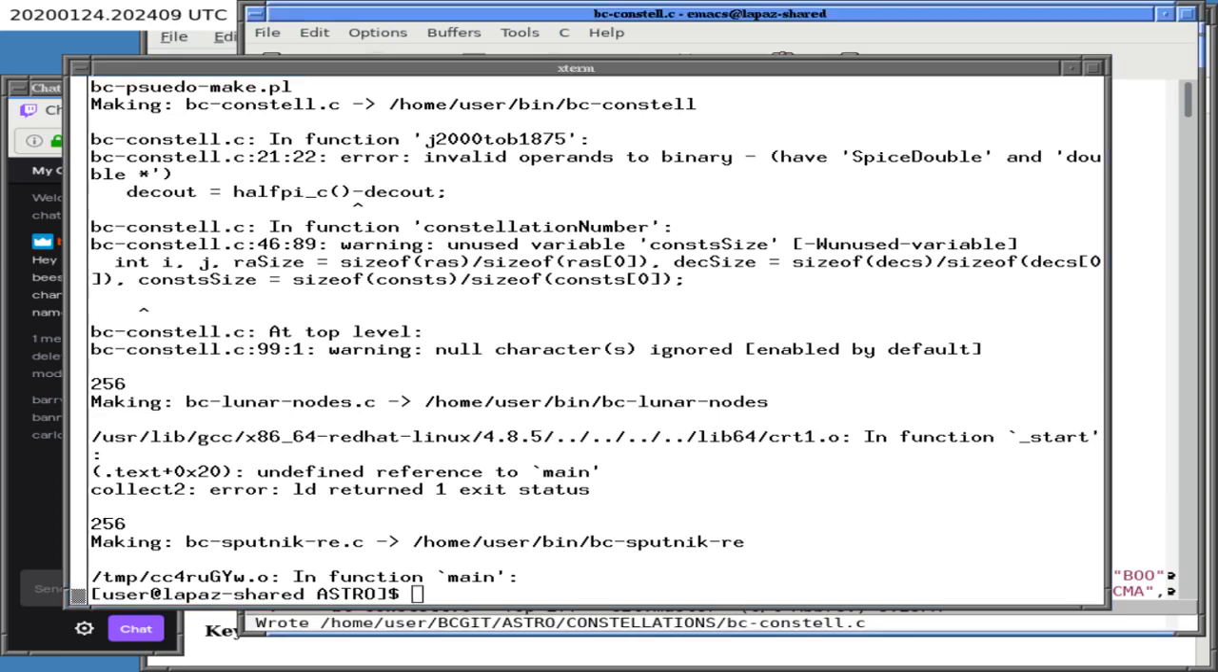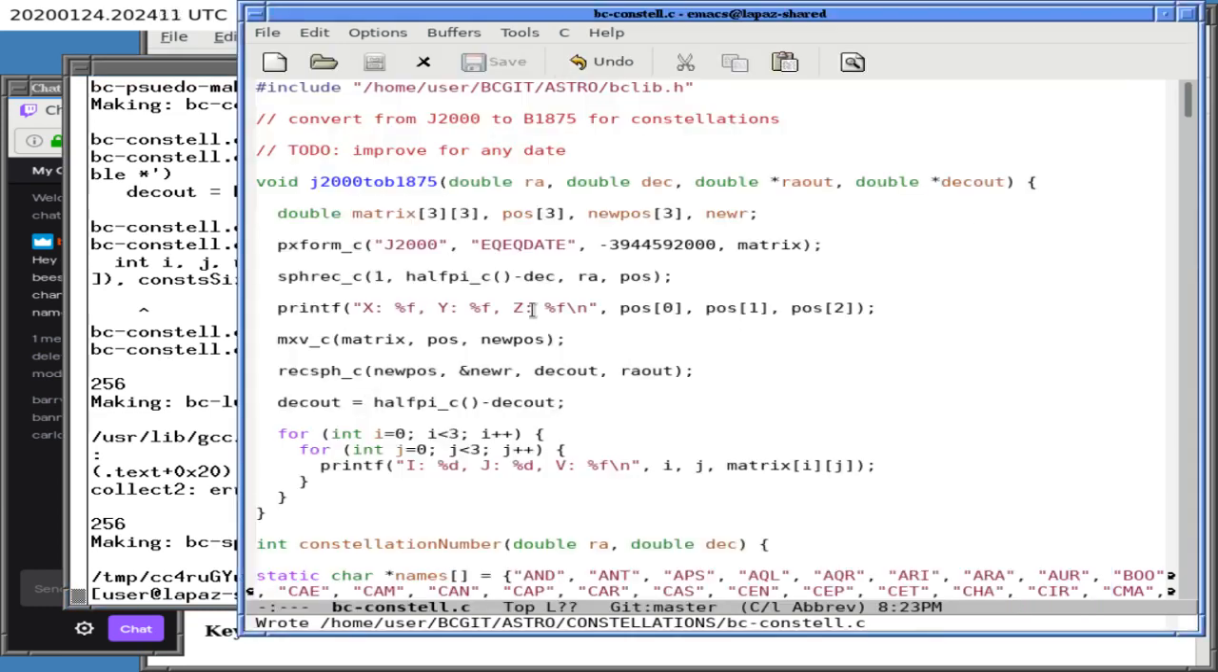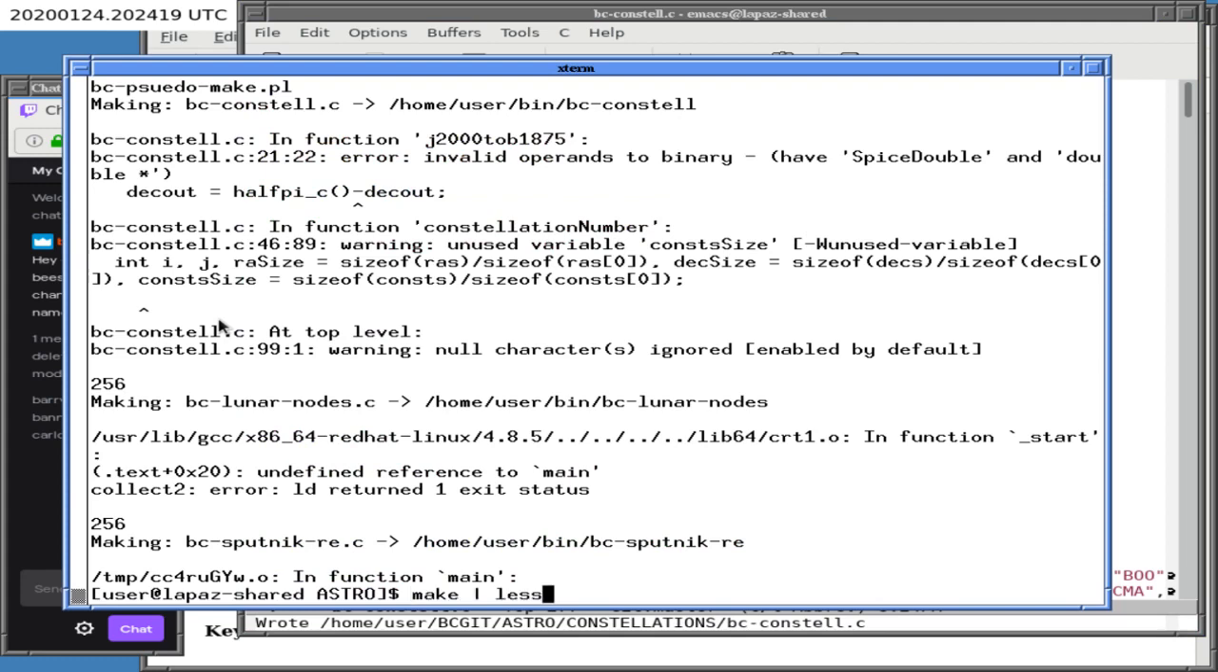Oh, yes, you are correct. Decout is the pointer to the variable. Star deck out is the actual variable. Isn't that fun?